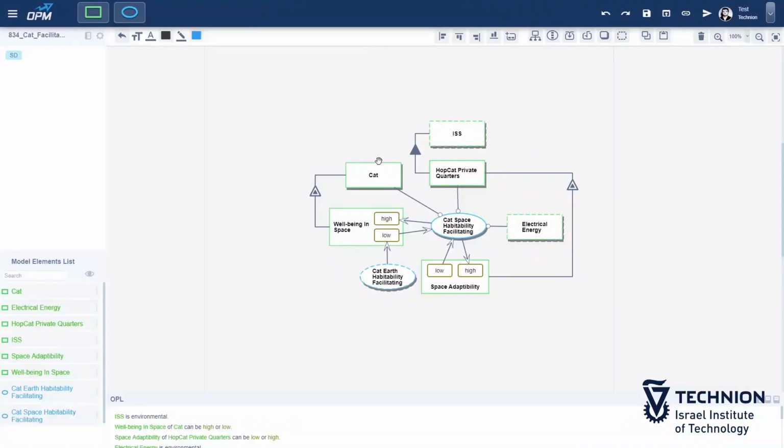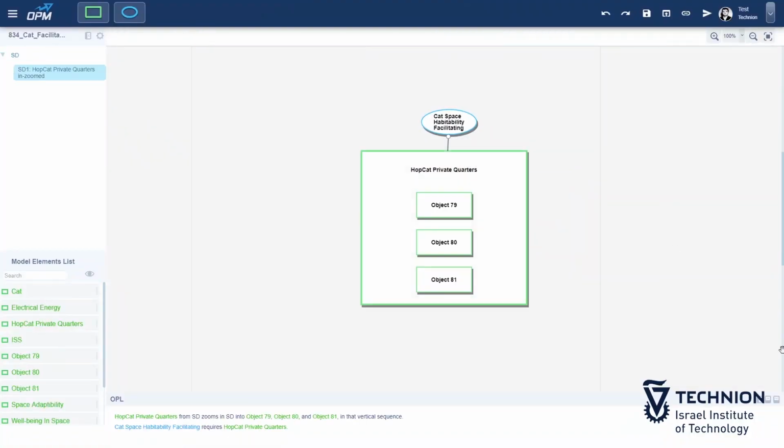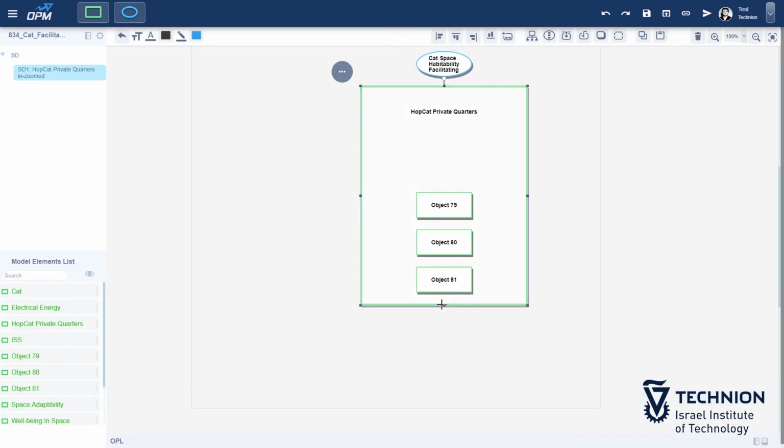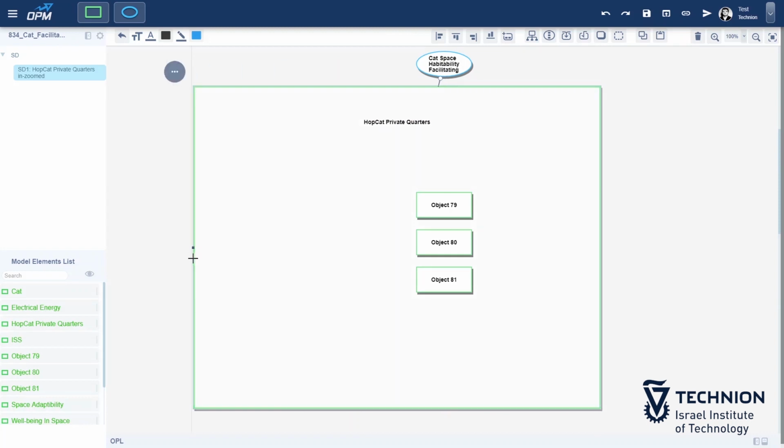Specifying layout of parts within an object can be done in OPM by in-zooming into the object. So let us zoom into Hopcat's private quarters and start designing a home for him. First, we stretch the object across the canvas. This makes room for specifying details.